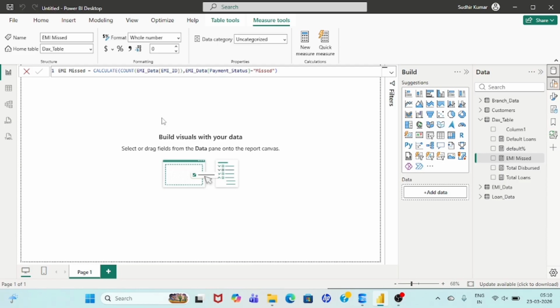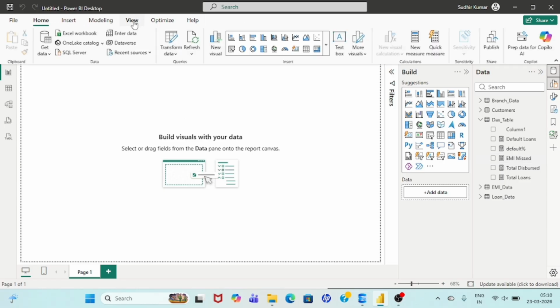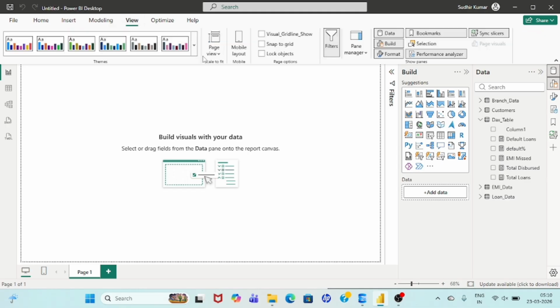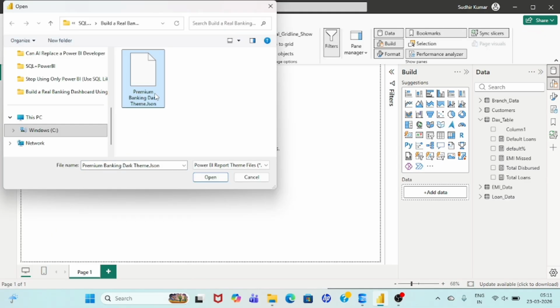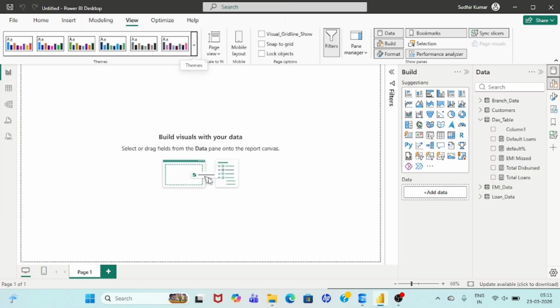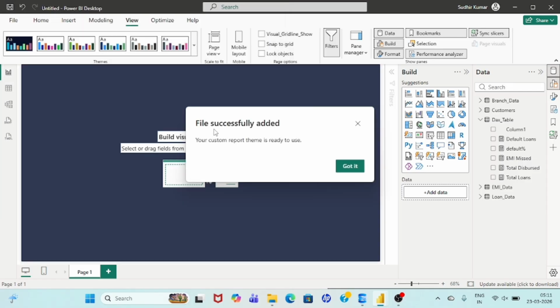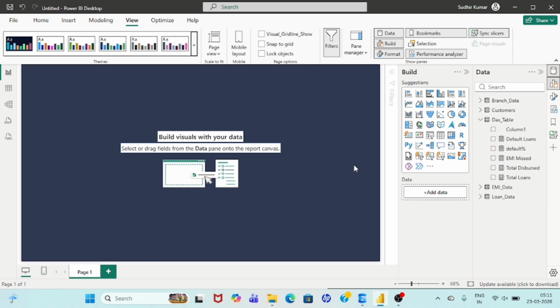Now what I'm going to do is, I have written the theme JSON file, so I'm going to import that first. Just click here, then browse for theme. This is the theme. I'm going to import this, open. Okay, so the theme is imported. Now click on got it, and here on this canvas space we are going to build the dashboard.